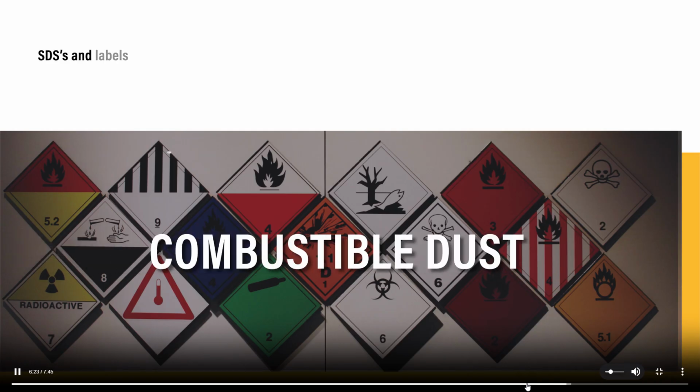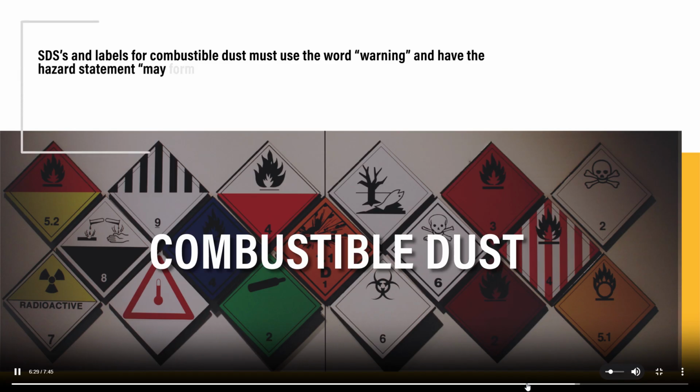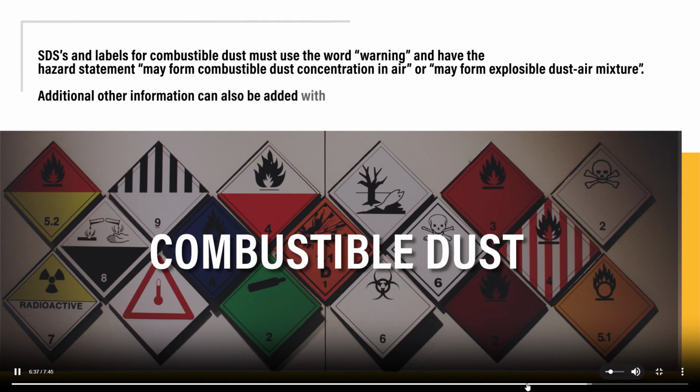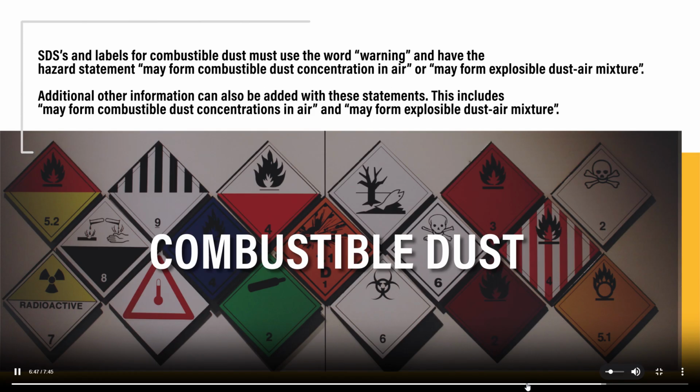Safety data sheets and labels for combustible dust must use the word warning and have the hazard statement: may form combustible dust concentration in air, or may form explosible dust-air mixture. Additional other information can also be added with these statements. This includes may form combustible dust concentrations in air and may form explosible dust-air mixture.